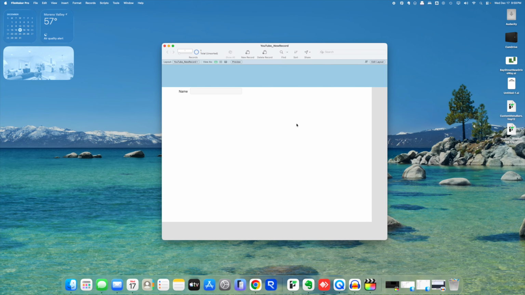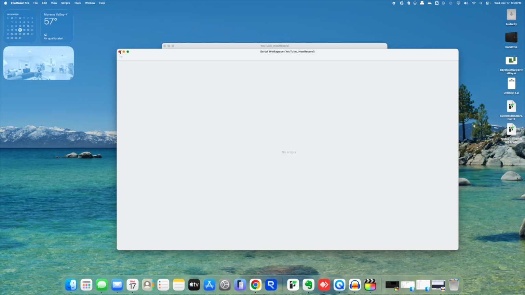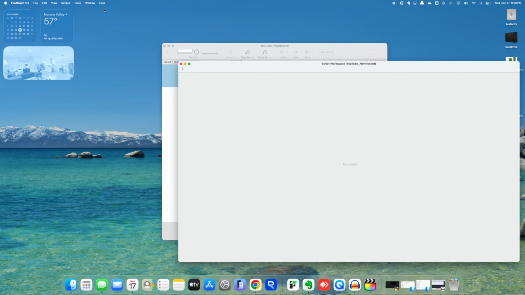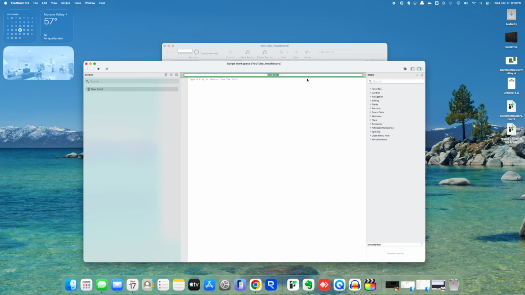So you have FileMaker open here. I'm going to do Command Shift S to open up the script workspace. You can also go to scripts and click script workspace. We're going to click the plus icon here, and this one's just going to be a new record request. So within this script, we're just going to type in new record / request.